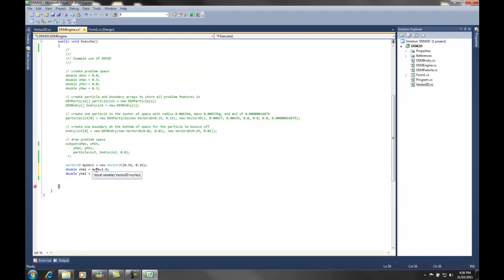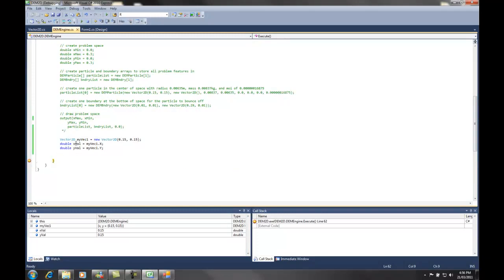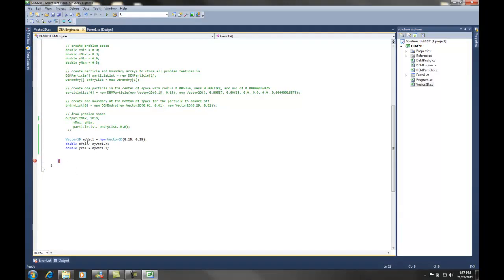okay, so now what we're saying is we're extracting the x value from myvec and setting that to this double precision value, and we're extracting the y value from myvec and setting it to the y val. And if we run the program, stopped at this breakpoint, now we look at x val is 0.15, y val is 0.15. So we can actually access the components of a class, like the vector class we've made here, by the decimal place. We can work out what each part of that vector is.